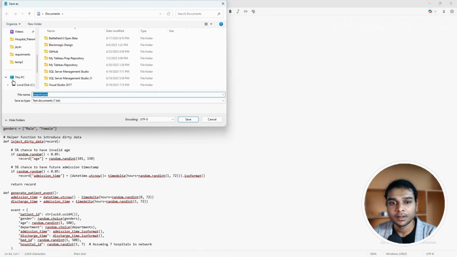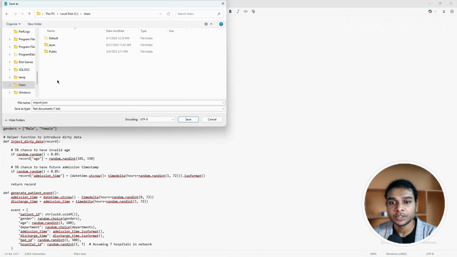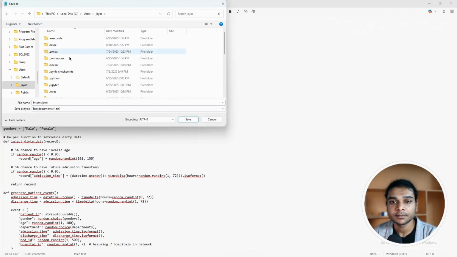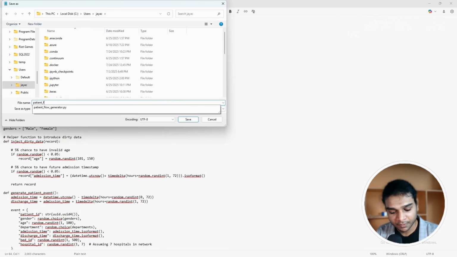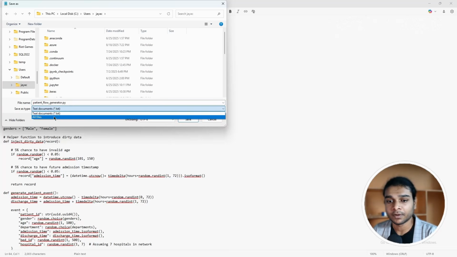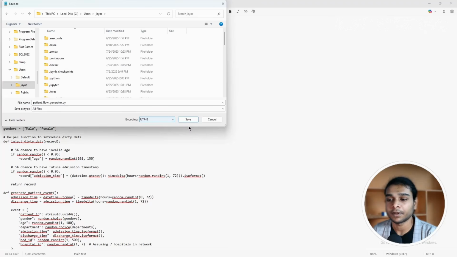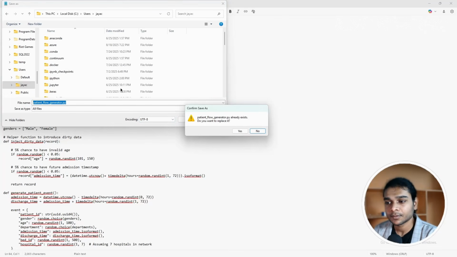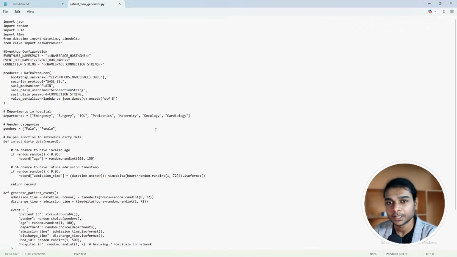Save as. Save it in C drive, users folder, your username, and let's name it patient flow generator. At the end, you need to specify .py to make it a Python file. And save as type should be all files, and encoding should be UTF-8. Then hit save. This already exists. I'm going to replace it.